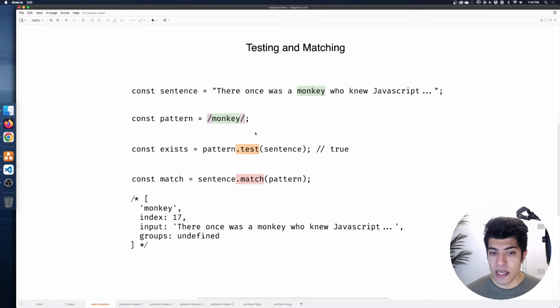Now we can do two things. We can test to see if it even exists in the first place and get a regular Boolean value. So true or false, does this pattern match at all, or is it not there at all? We can do a test on the actual regular expression object. So we can do pattern.test. Pattern is a regular expression, we can do .test on it and then give it the string that we're testing. In this case, this is asking, does this pattern show up anywhere in this sentence? That's how you would read that. Yes or no, true or false.